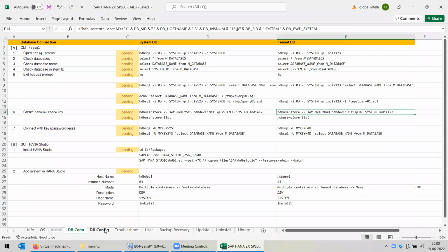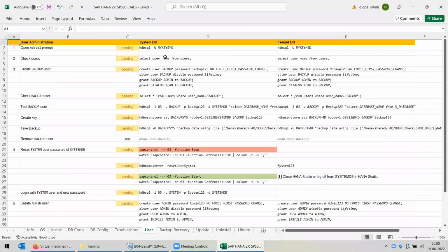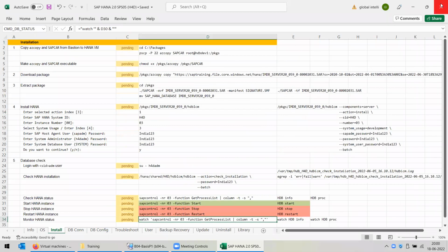Also, there is a topic over here for users. So here I've shown you how to create a user, how to give them permissions, and everything over here. So this is a normal topic.